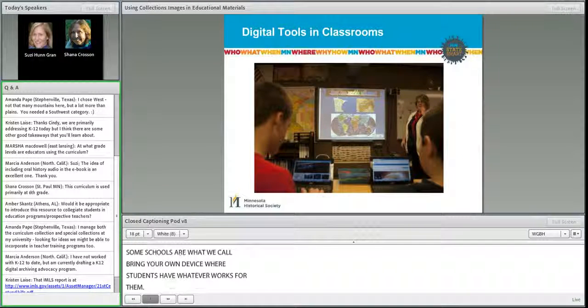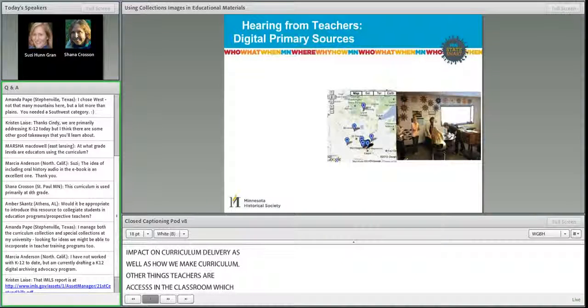And this is really having a significant impact on curriculum delivery, as well as how we make curriculum and other things that teachers are accessing in the classroom, which is one reason we are really getting to primary sources and digital primary sources. We know that teachers want the primary sources that we have. We've heard this over and over again. So we've been doing a lot of work talking to teachers about what they want.